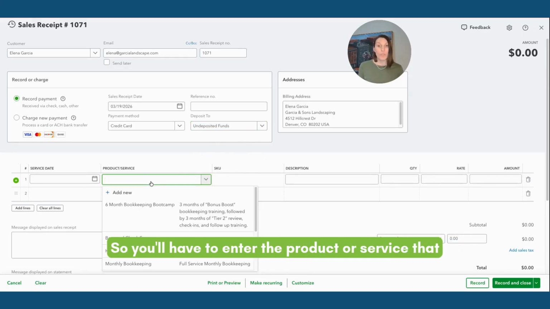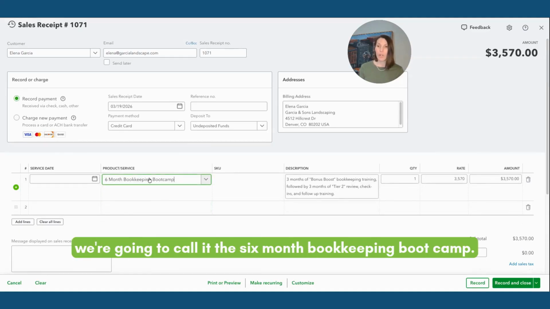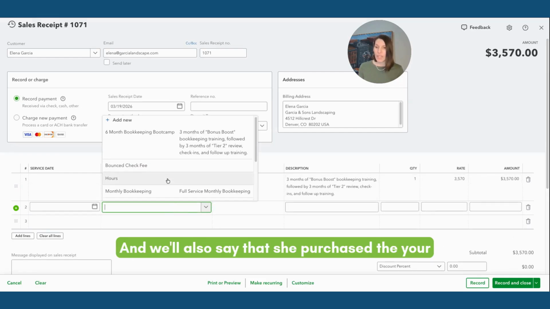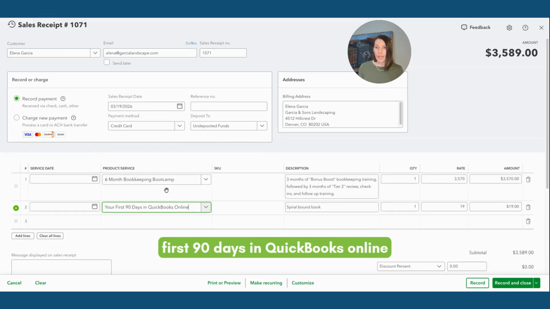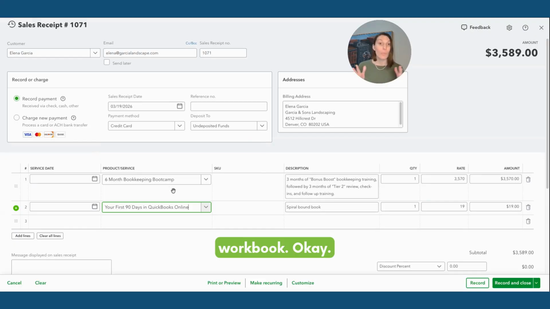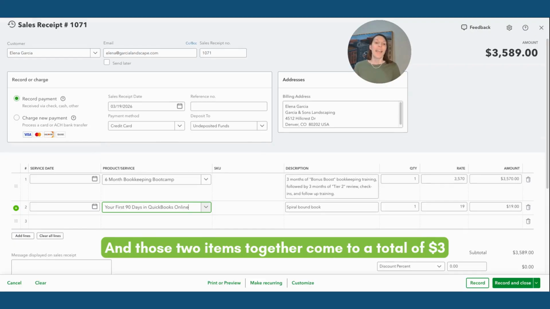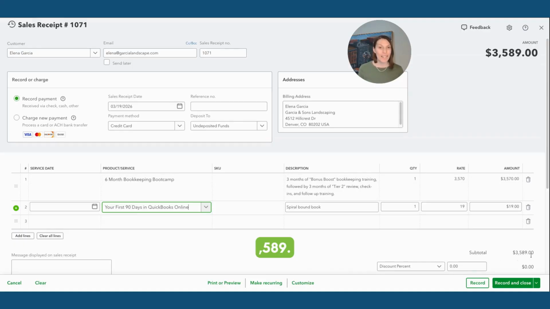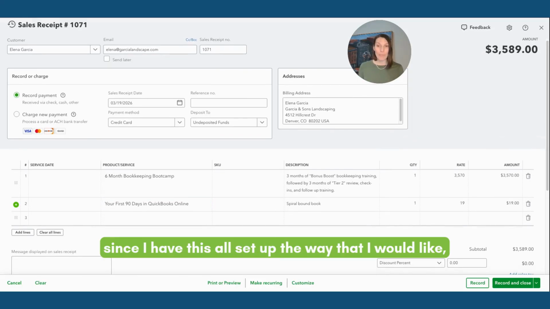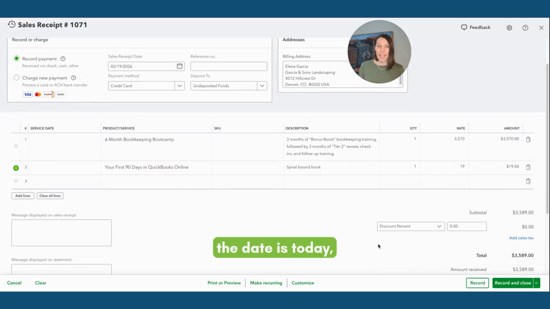So you'll have to enter the product or service that they're purchasing from you. In this case, we're going to call it the 6-month bookkeeping boot camp. And we'll also say that she purchased the Your First 90 Days in QuickBooks Online workbook, okay? And those two items together come to a total of $3,589.